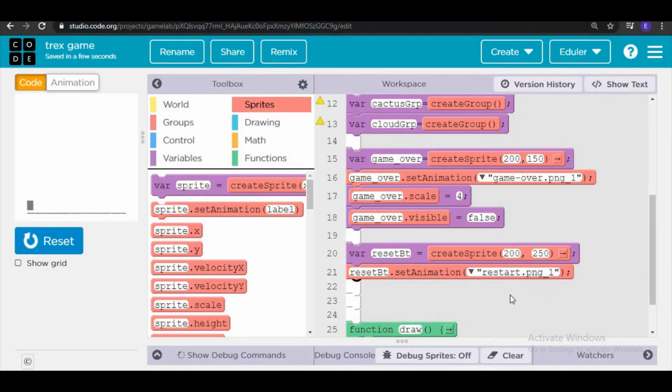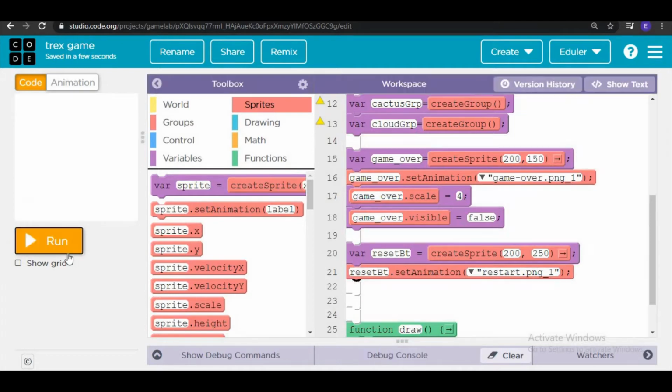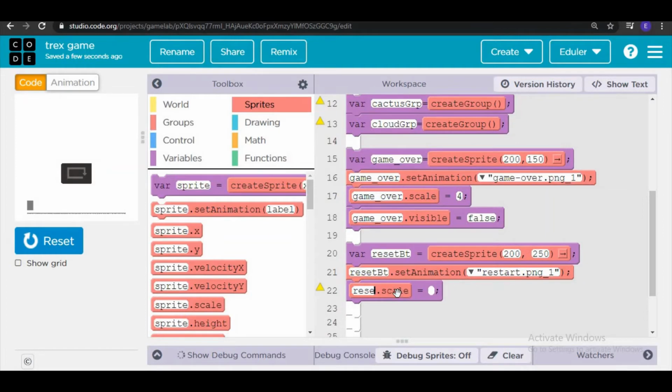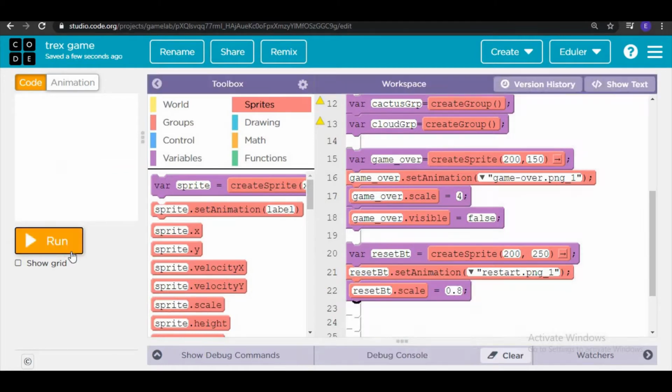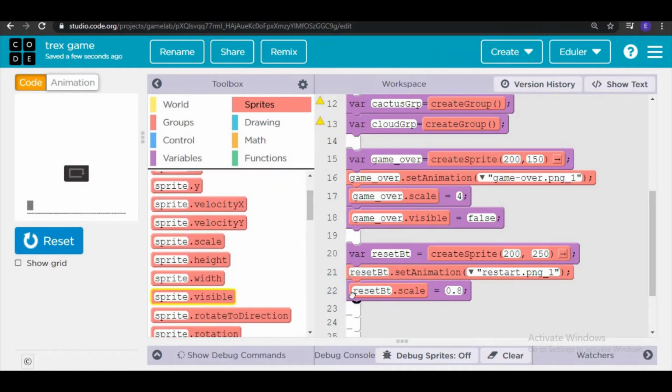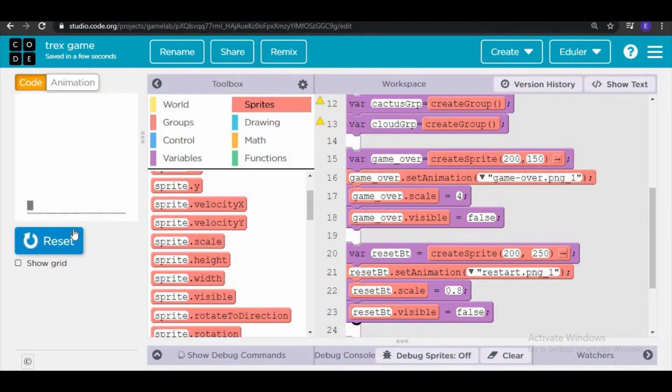Fine. Next, when I run, it's large. I'm going to scale it to 0.8. I'm going to reset this button to 0.8. Now it's fine. And let us take its visibility to true. So it is now going to be shown.